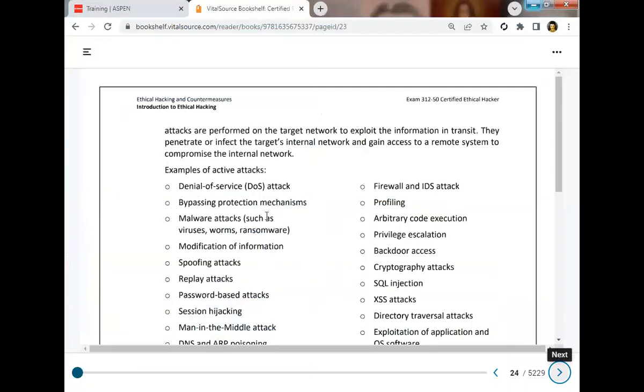Or malware attacks such as viruses, worms, ransomware. There are types of malwares. A worm is nothing but something that can replicate as it is. Let's say one worm is there, it can replicate a similar worm to another PC. And viruses also have types. Ransomware is an encryption type of method.